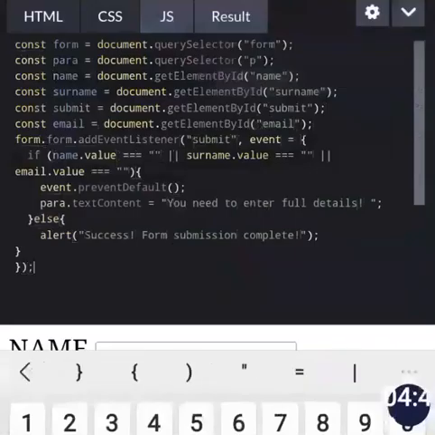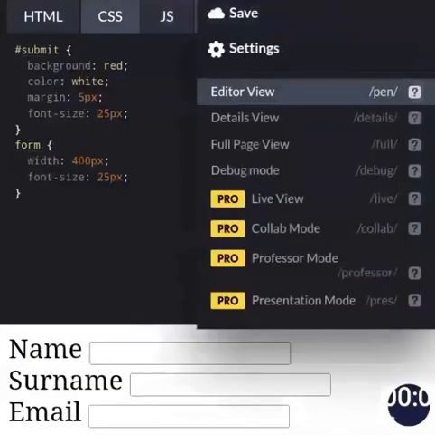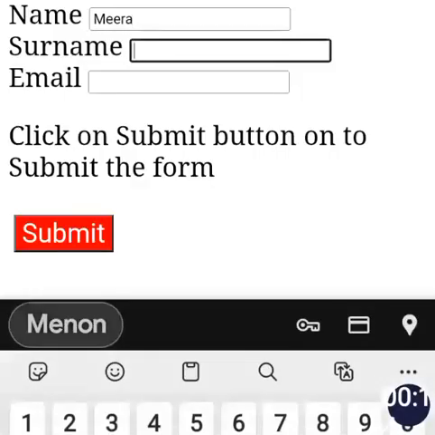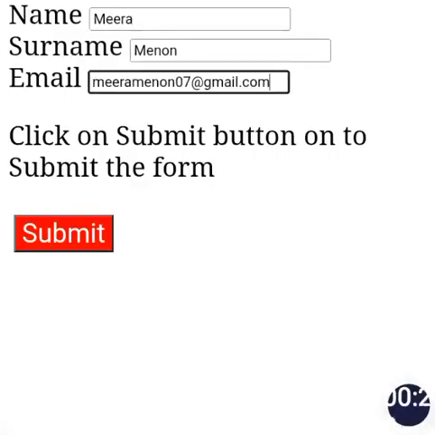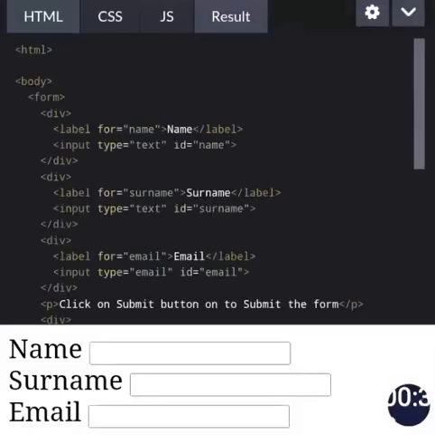Else, if that is not the case, alert success. That means if you filled all the entries in the respective fields, then it will alert 'success, form submission complete'. As simple as that. So easy. This is the way you must interpret the code that you are writing. Yeah. So let's see it in operation.